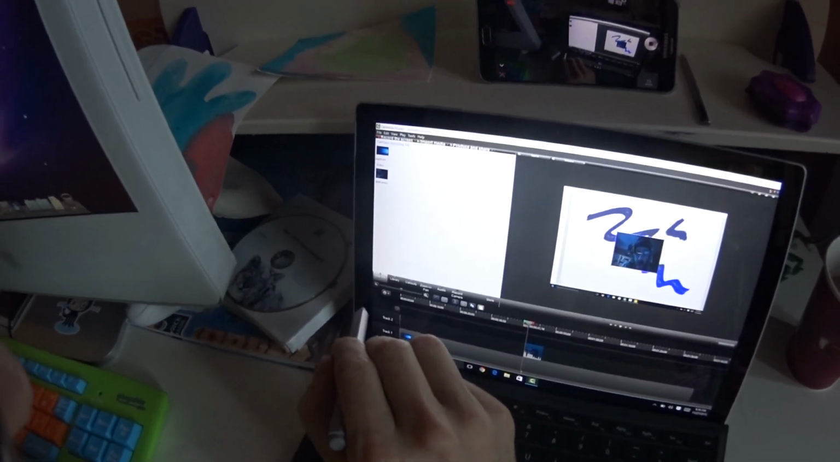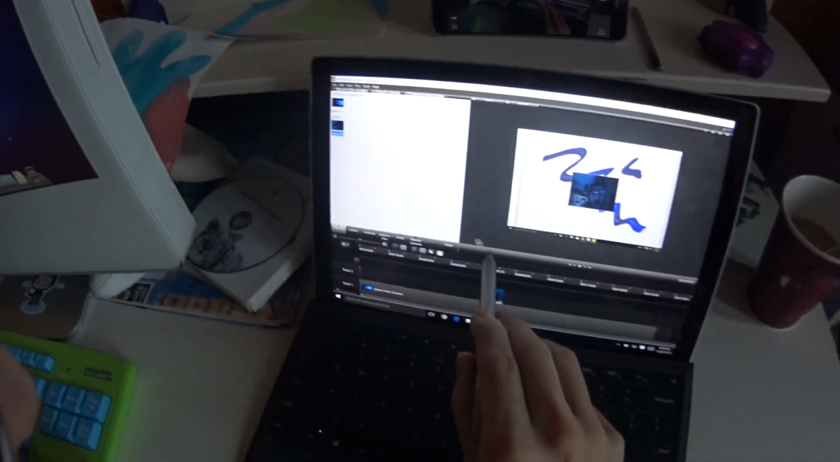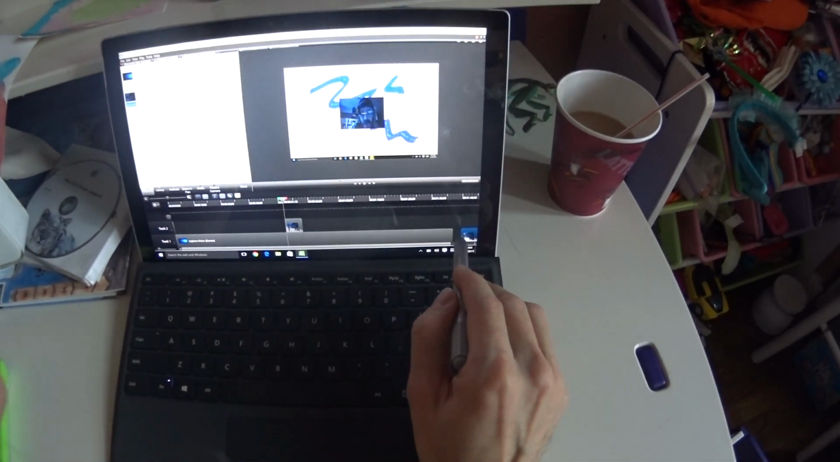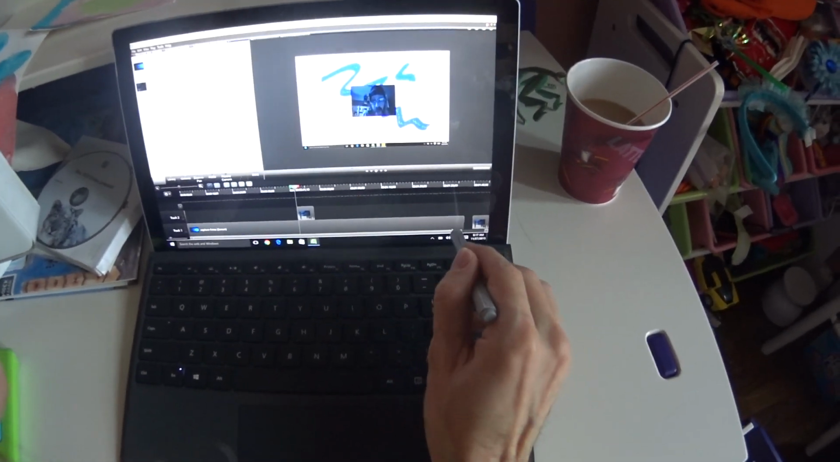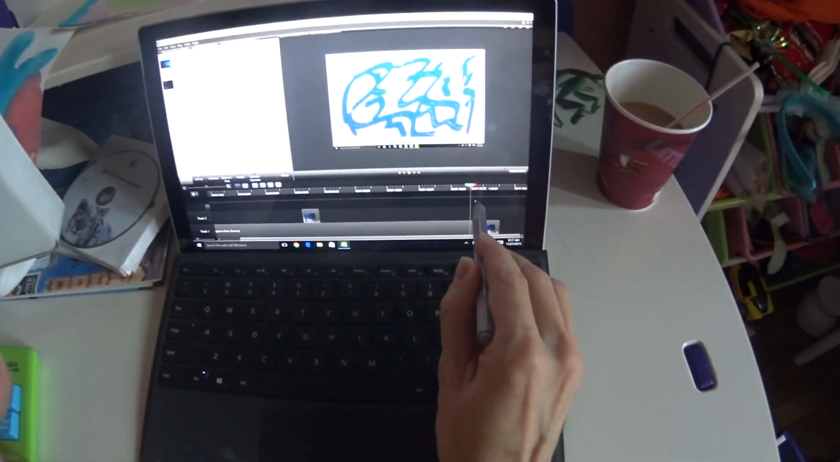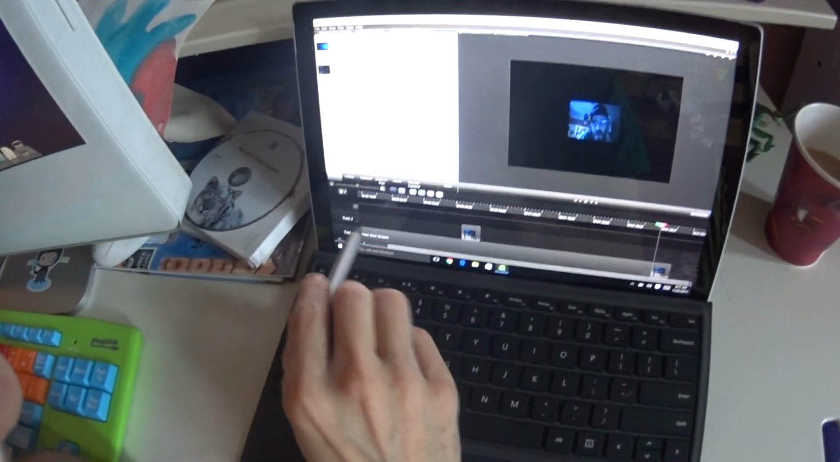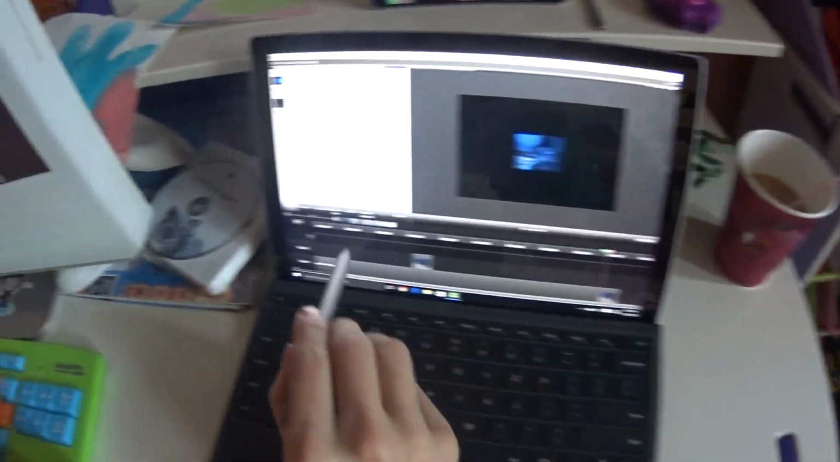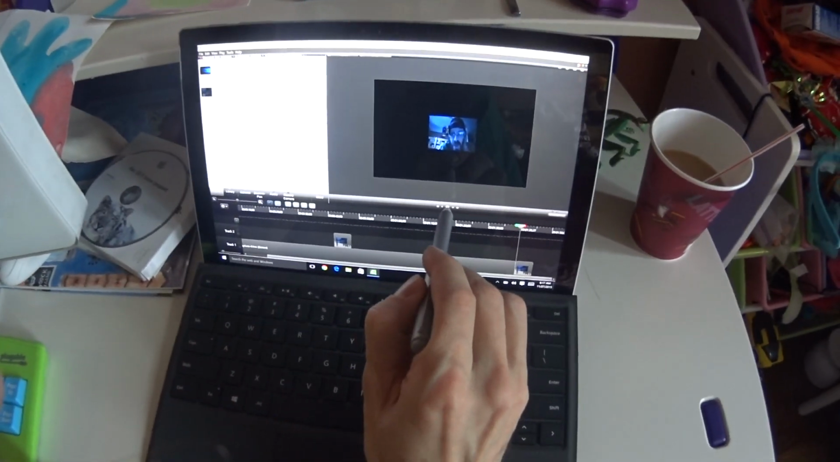Now I should be able to go back to my clip bin. There I have test. I can drag that down here. And there's audio. You can see it's capable of doing audio. It just doesn't record it on the screencast like it's supposed to.